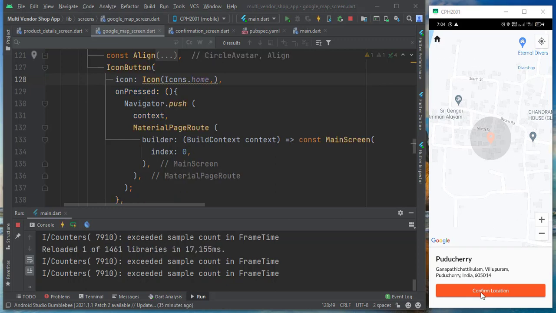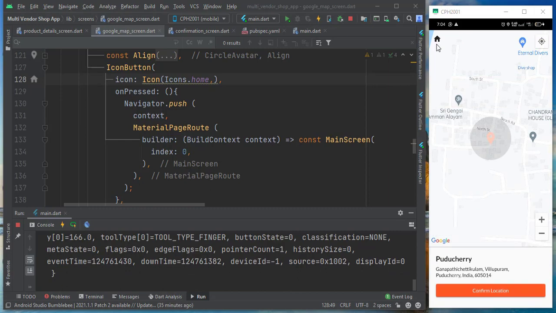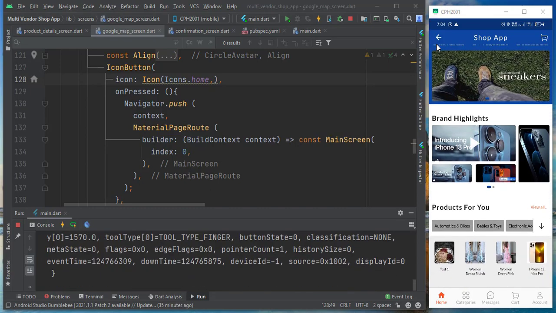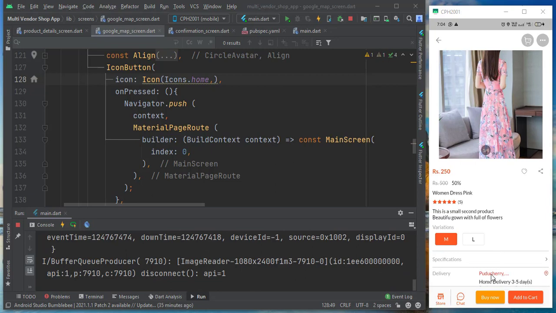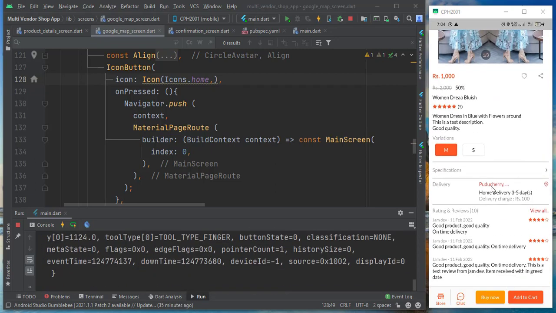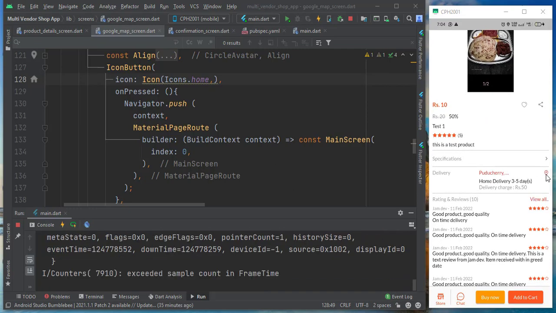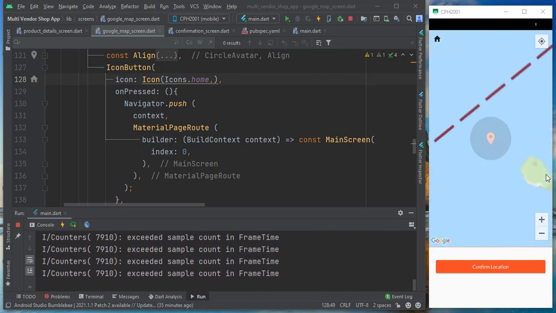Okay. So I press confirm location. So it's Puducherry, and when you press there, it goes to home screen. Now you press the button again. You can see the address came here, Puducherry. So now if you go to any product, the address is displaying there. It's nicely displaying, and if you want to change, you can change it again.